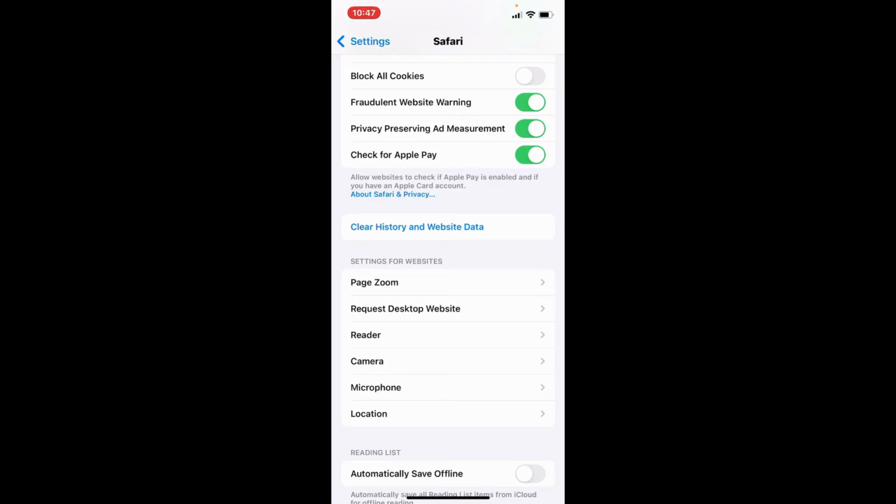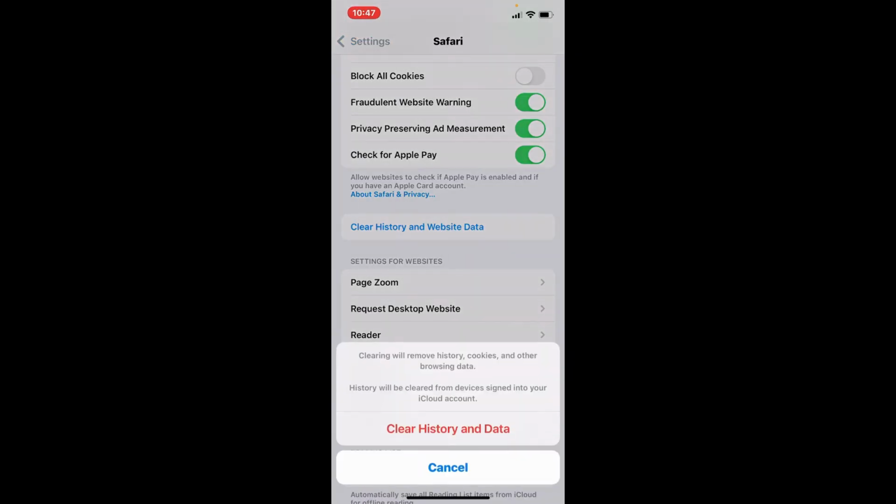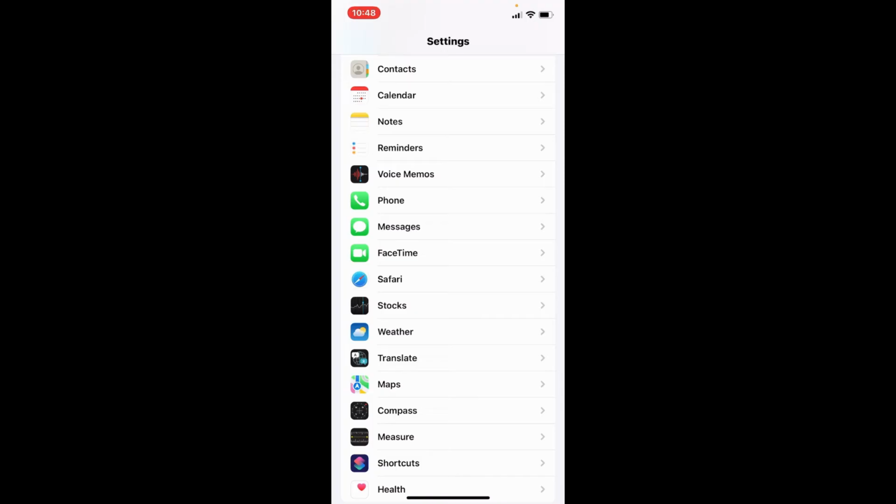After you are sure you'd like to do so, tap on Clear History and Website Data, and in the pop-up, tap on Clear History and Data. That was how you can clear your cache on iPhone by clearing your browser cache.